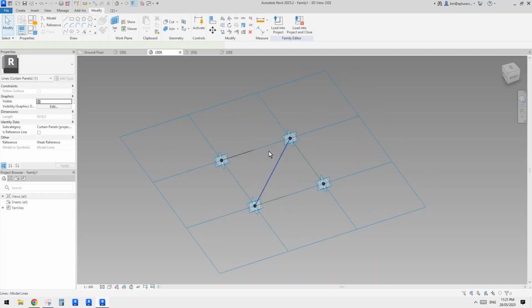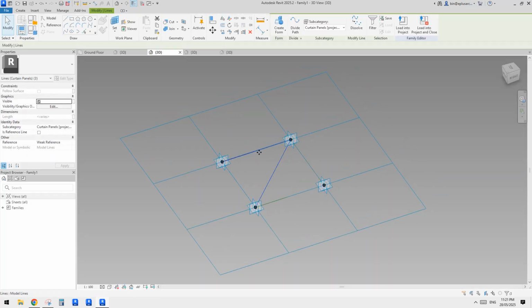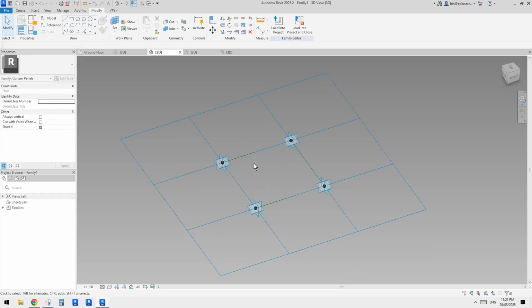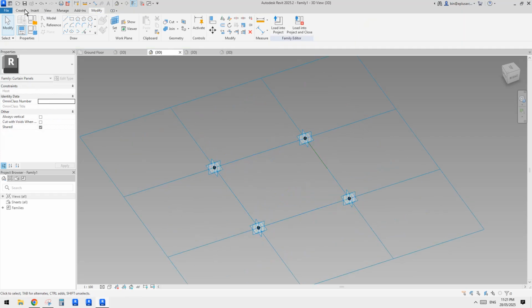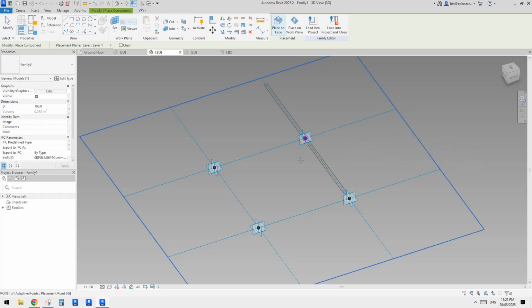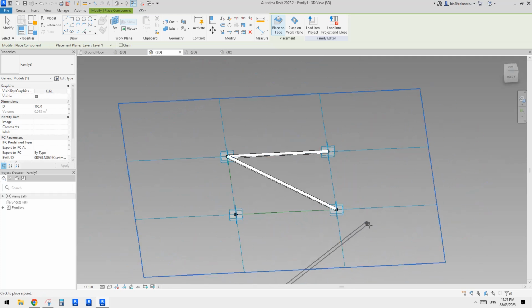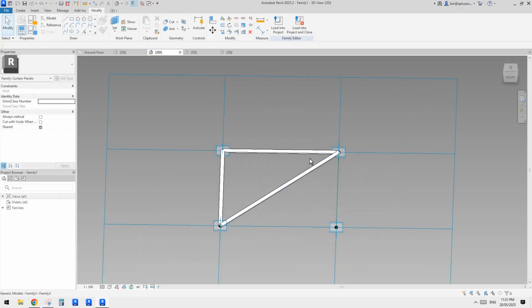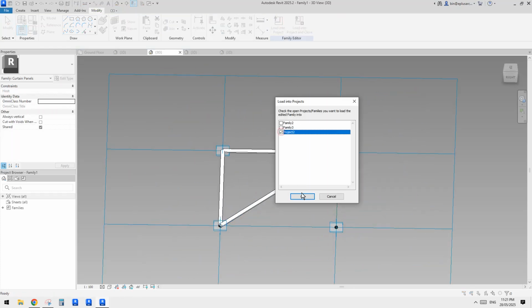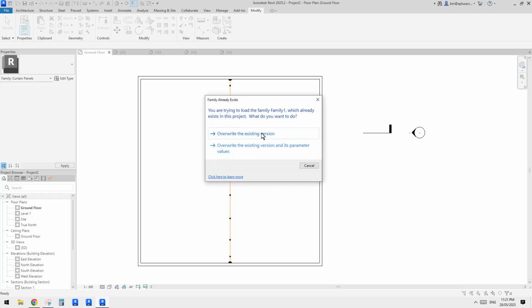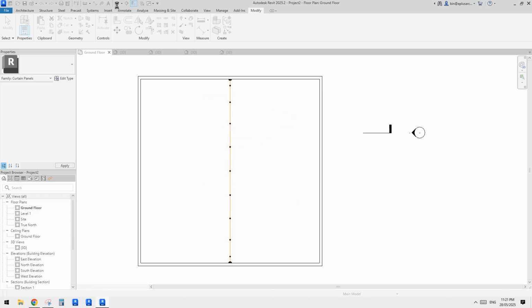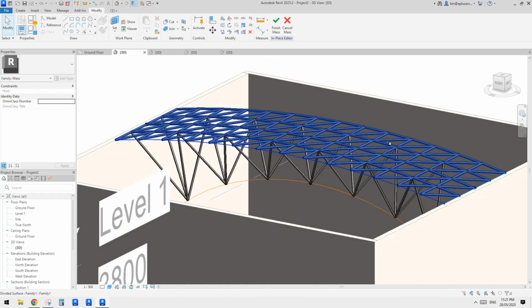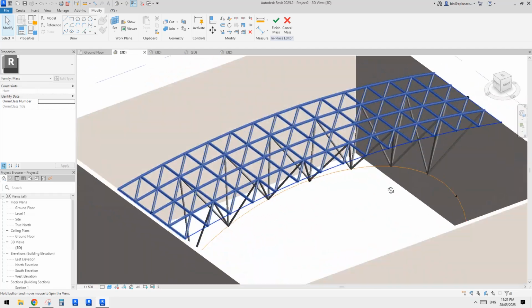And okay, so I'll do the same. Maybe this time let's just delete all the model lines. So I'm going to place, this time I'm going to just pick the points. Okay, just try to pick the point. Yeah, I think that should be it. Now we can load this one into project and overwrite. Okay, so let's go to 3D view, and you will see we have all the frame on the top as well.